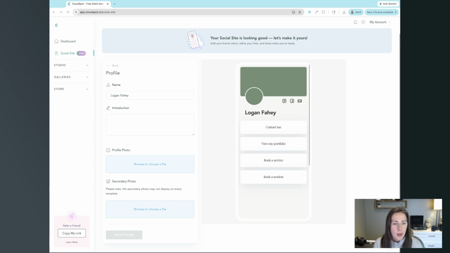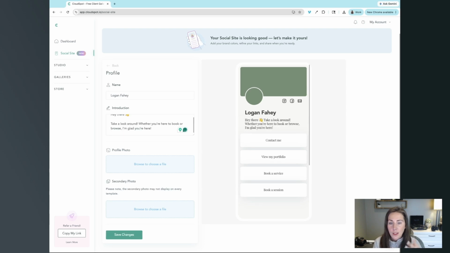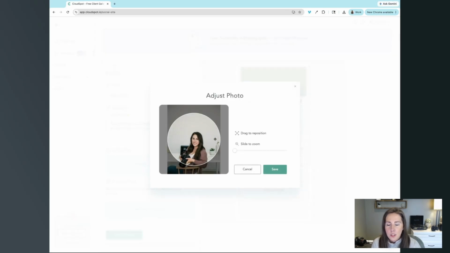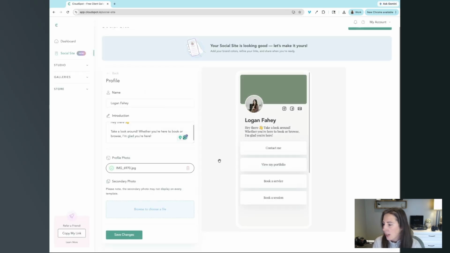So on my introduction, I am going to add, let's see, just a little blurb about, hey, I'm excited you're here. Whether you're here to book or browse, I'm glad you're here. Let's add a profile photo, adjust the photo, and save. And then this secondary photo is going to show up here at the top.